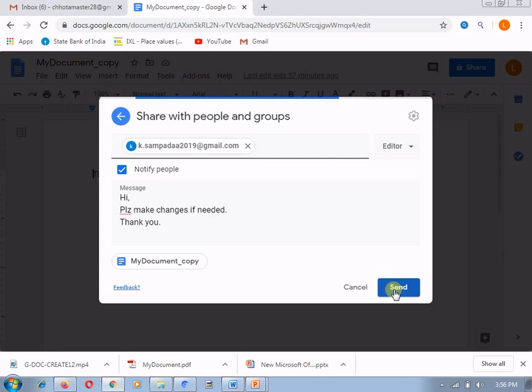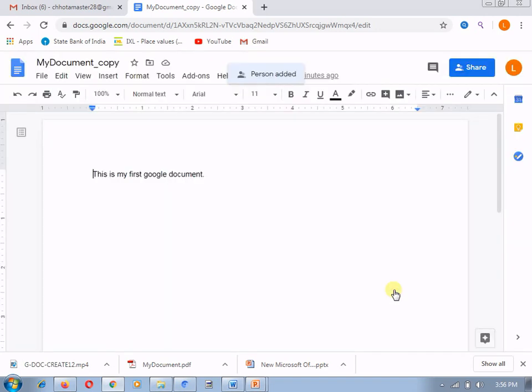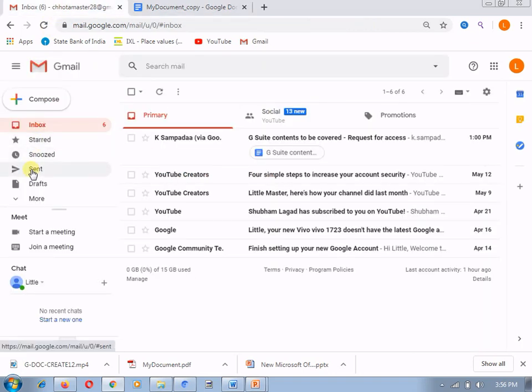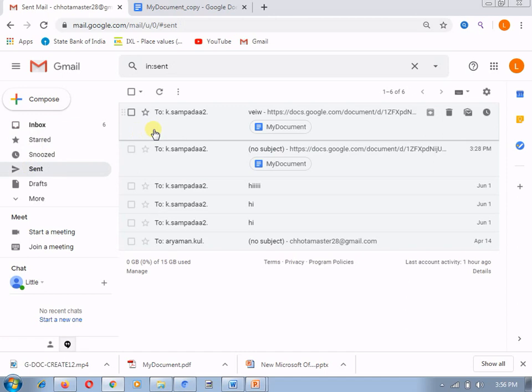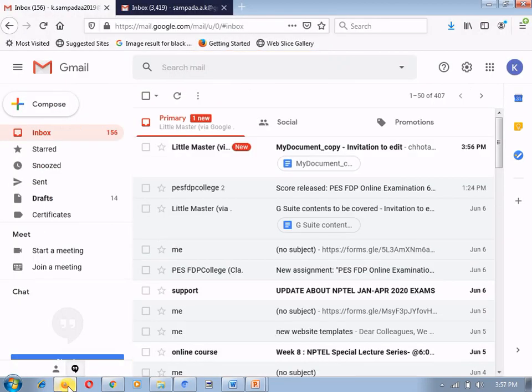After sending this, you will not be able to see this sent message in the Sent items of your mail ID. Here is the Sent folder, and I am not able to see the mail sent at 3:56 PM, or any of the mails I sent previously. You can't see it here because you are sending this from the document. Now let's check whether that mail ID has received it.